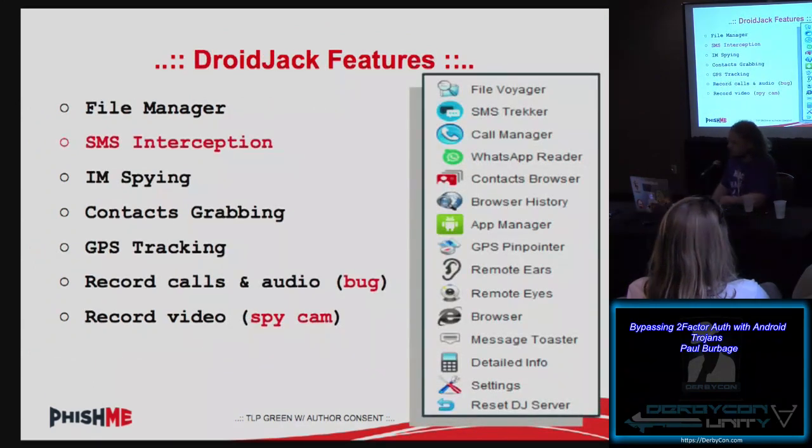Some of its features include a full remote file manager, SMS interception, of course, for 2-factor bypassing, contacts grabbing, GPS tracking, and recording calls and audio. If you can imagine a remote ambient bug device on someone's cell phone, and the same thing with video, a remote spy cam.